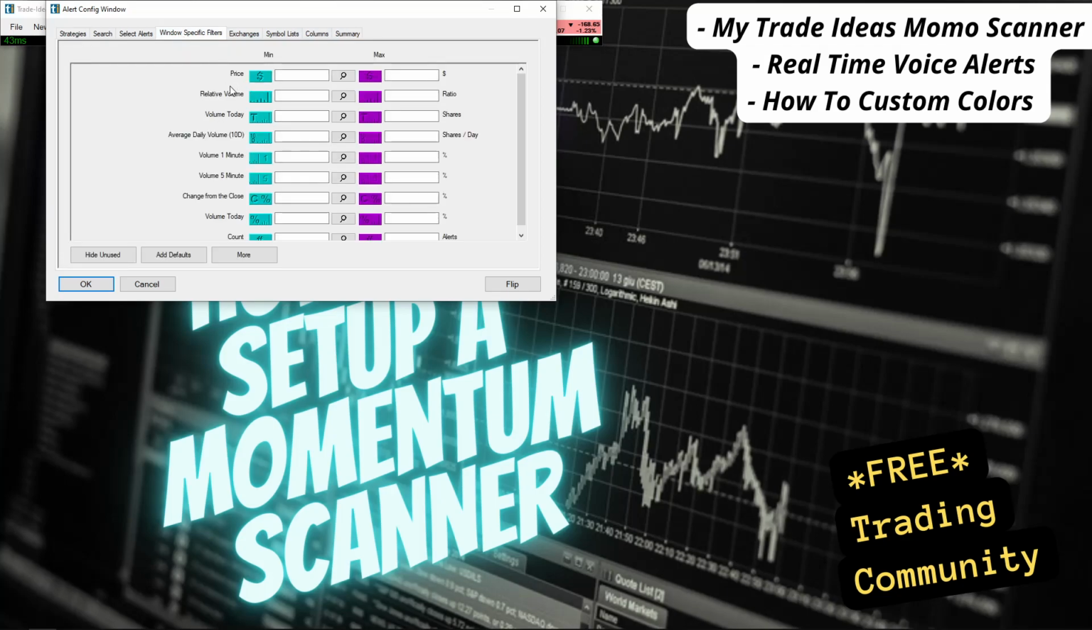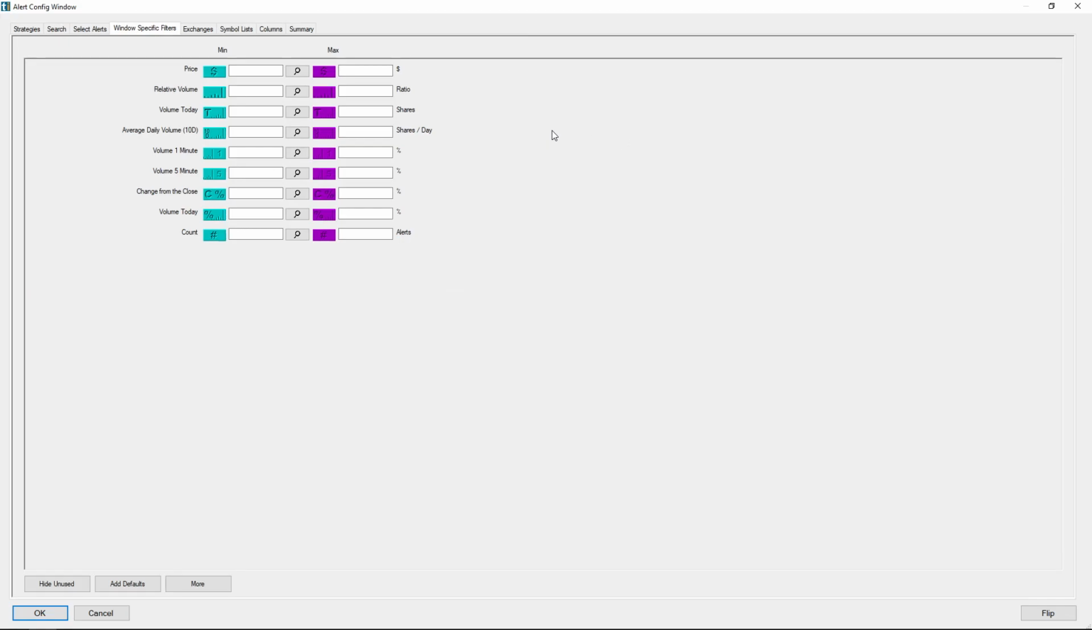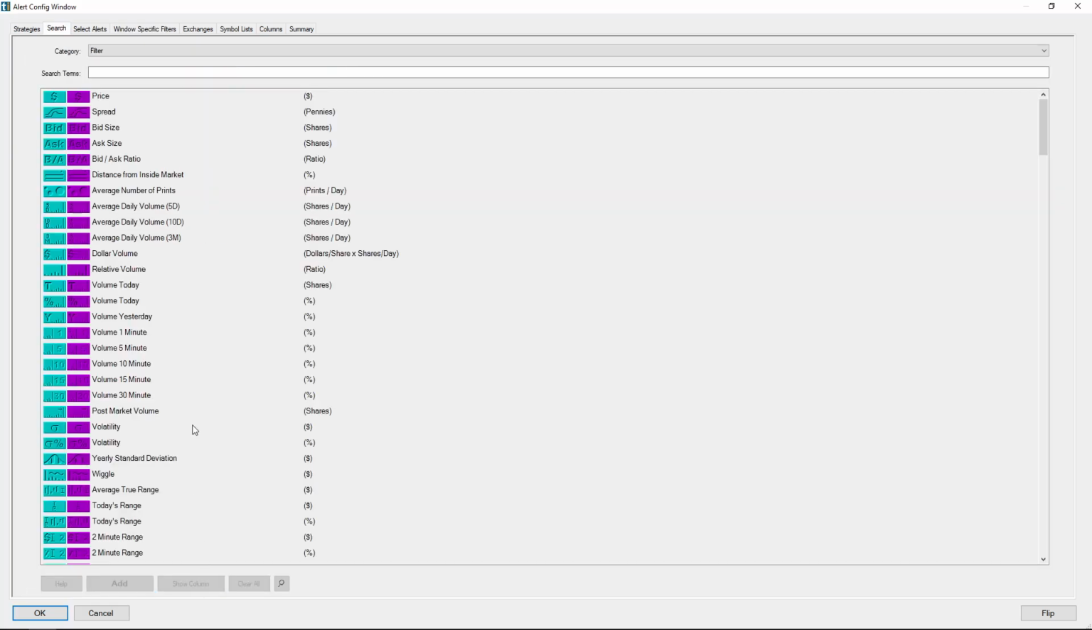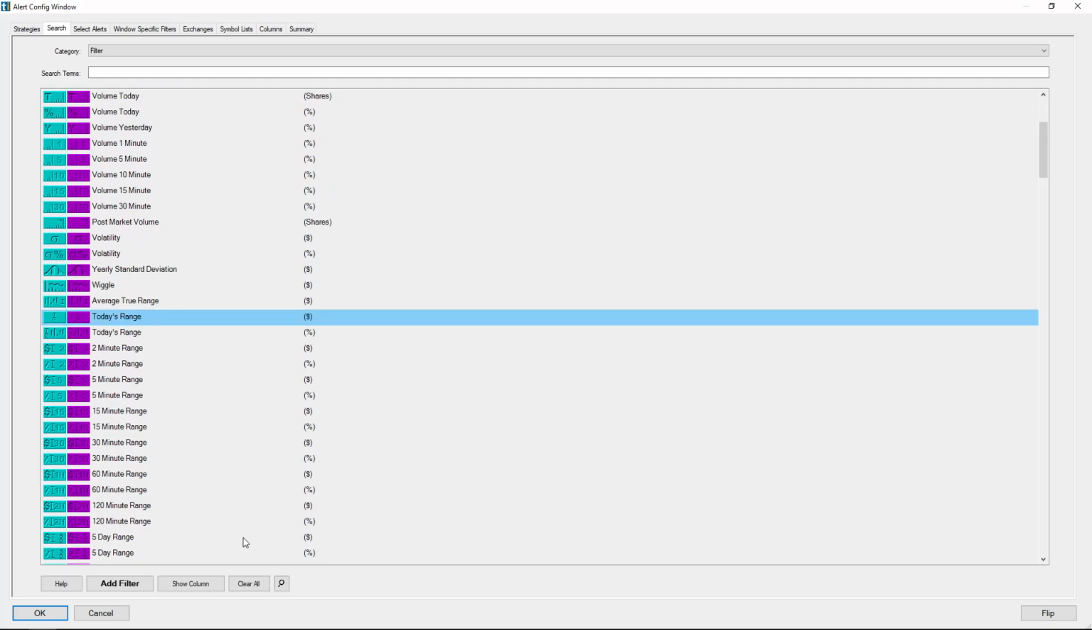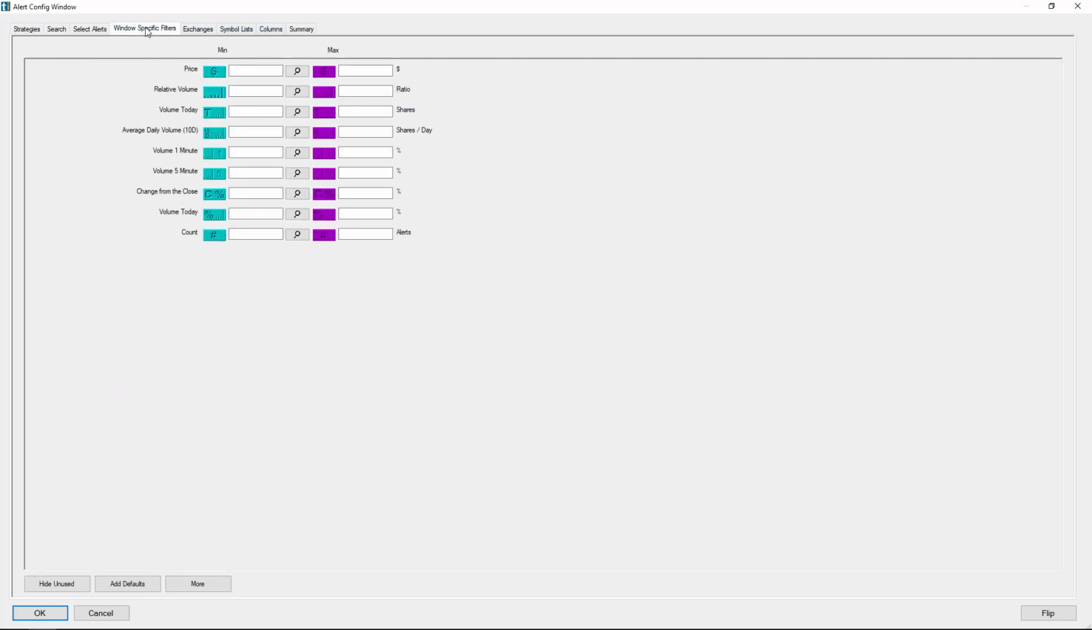If you don't see the filters that I have on the screen here, let me maximize this and make it a little bit bigger and easier to see. If you don't have these filters on here, don't worry, just hit the More button down here and you can see that you can add them right here. You can click on one and you can show the column or add the filters. So we're going to go back to the window specific filters.